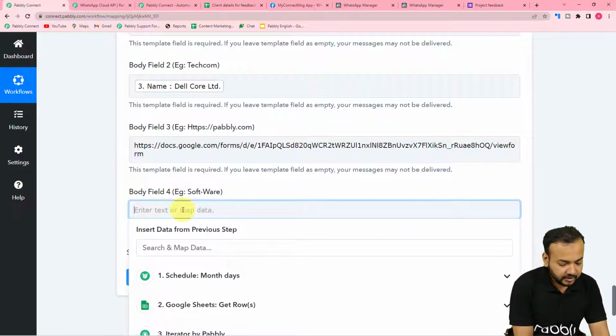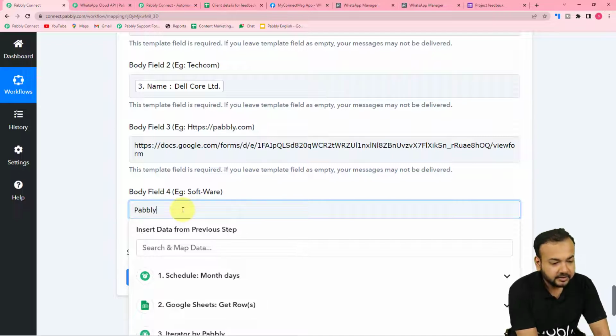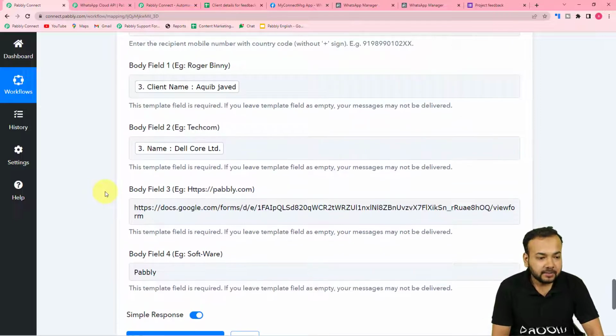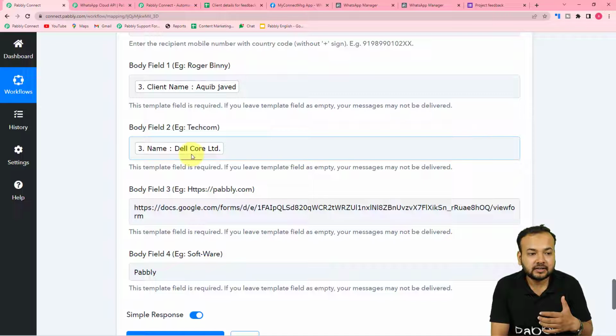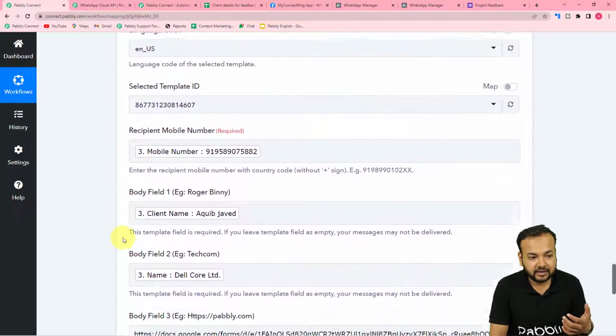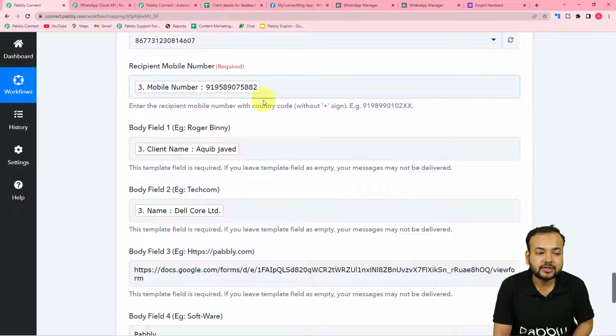Similarly, I'm going to enter the name of my firm, which is providing the services, in the fourth body field. The data that I have mapped is going to change with every new message according to the data you are receiving from the spreadsheet, but the form and this thing are going to be the same. Okay, now guys, we are done filling in everything here, and by clicking on this save and send test request button, you can send a test message to this WhatsApp number.